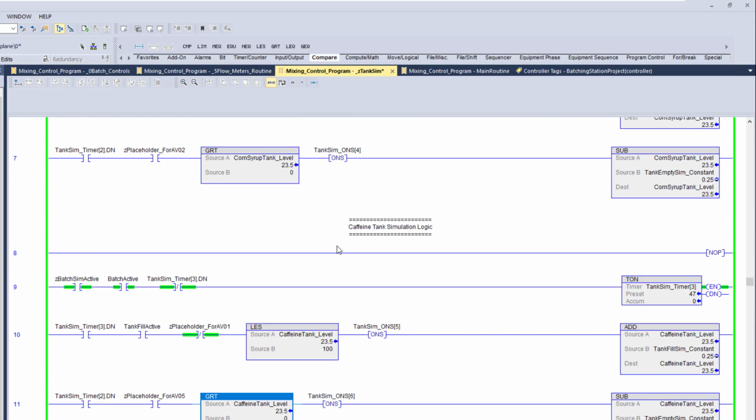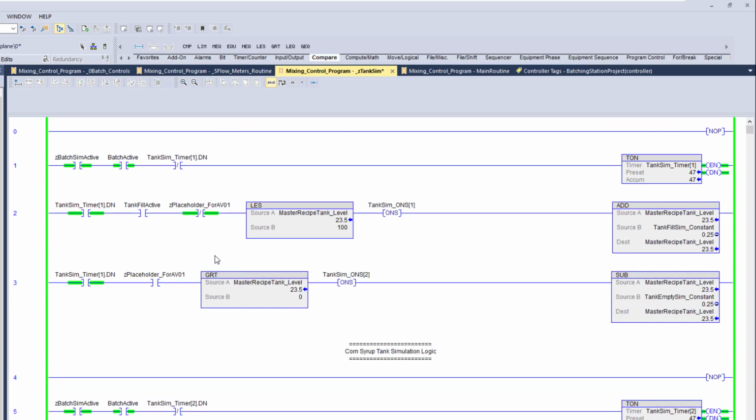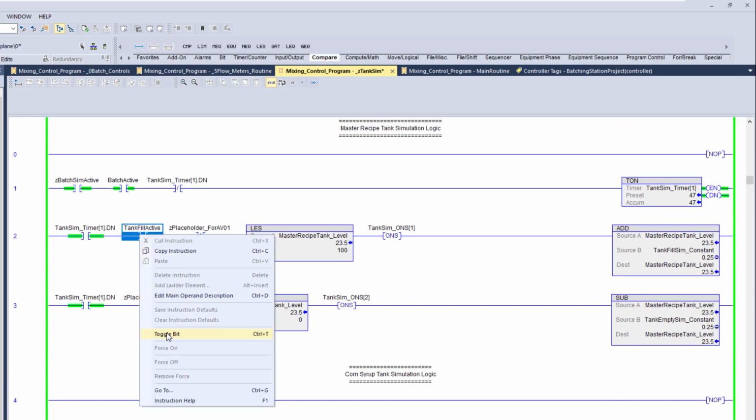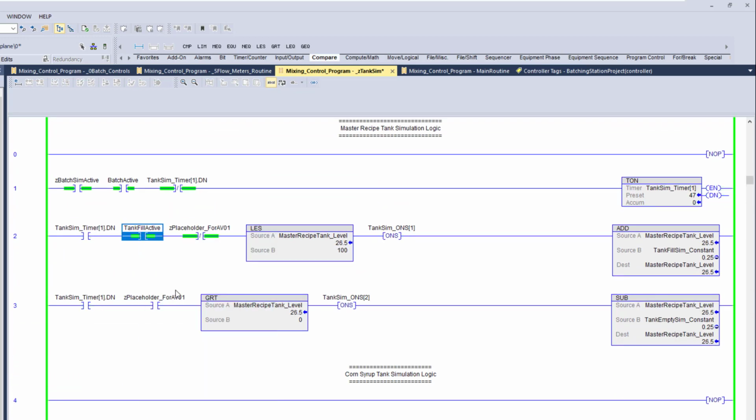All right, so now we should not exceed, so let's go and indicate the tank fill. We should not exceed the level of 100, right? So the high level is 100, and the low level is 0. So we're going to fill it up to 100%, and then we're going to empty it out to 0. So when it comes down to it, this is just simulation logic.